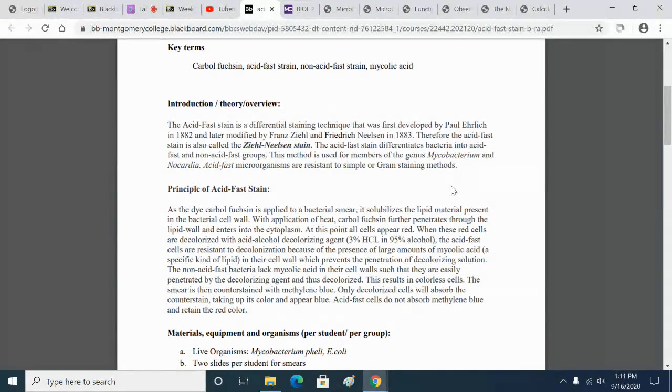And then everything that's not acid-fast, we have to counterstain with methylene blue. So virtually everything is blue. Only Mycobacterium and Nocardia show up as that red fuchsia color.